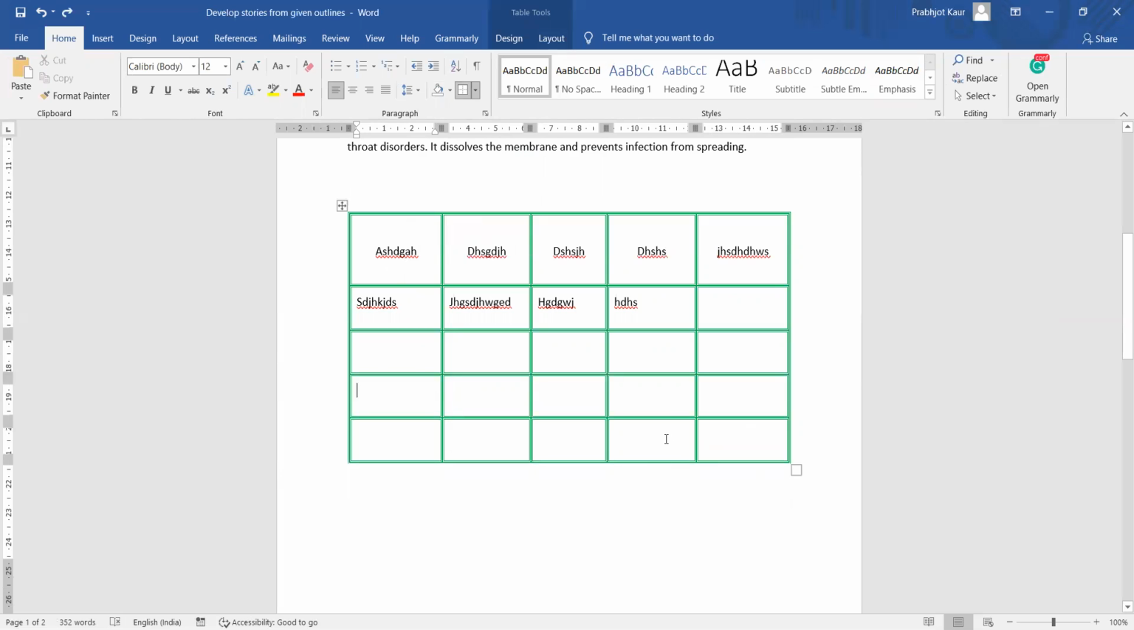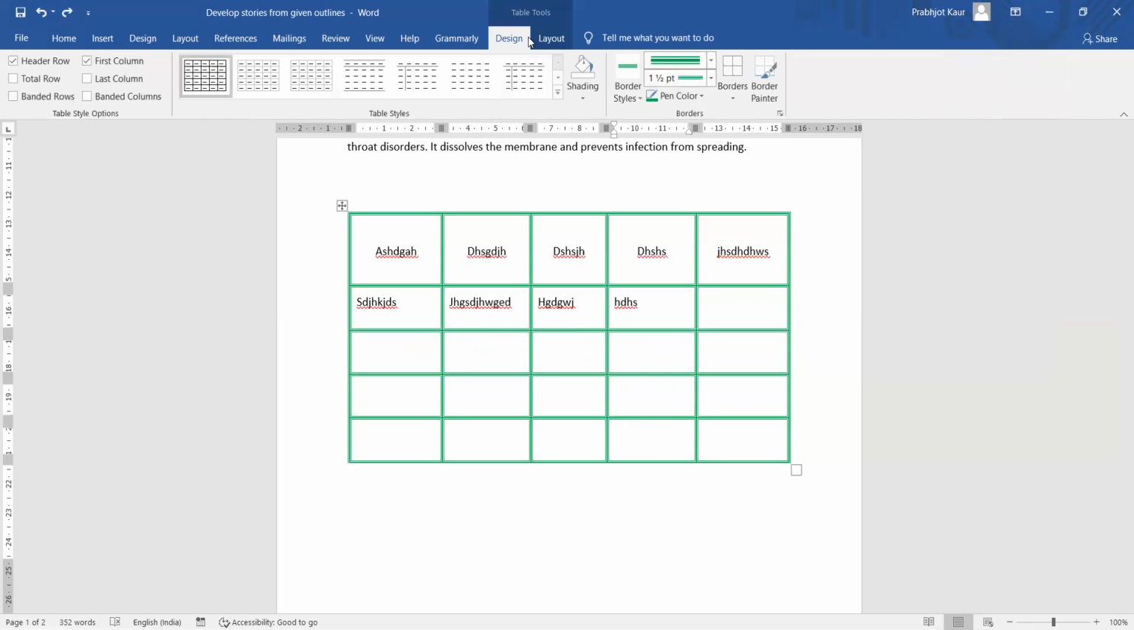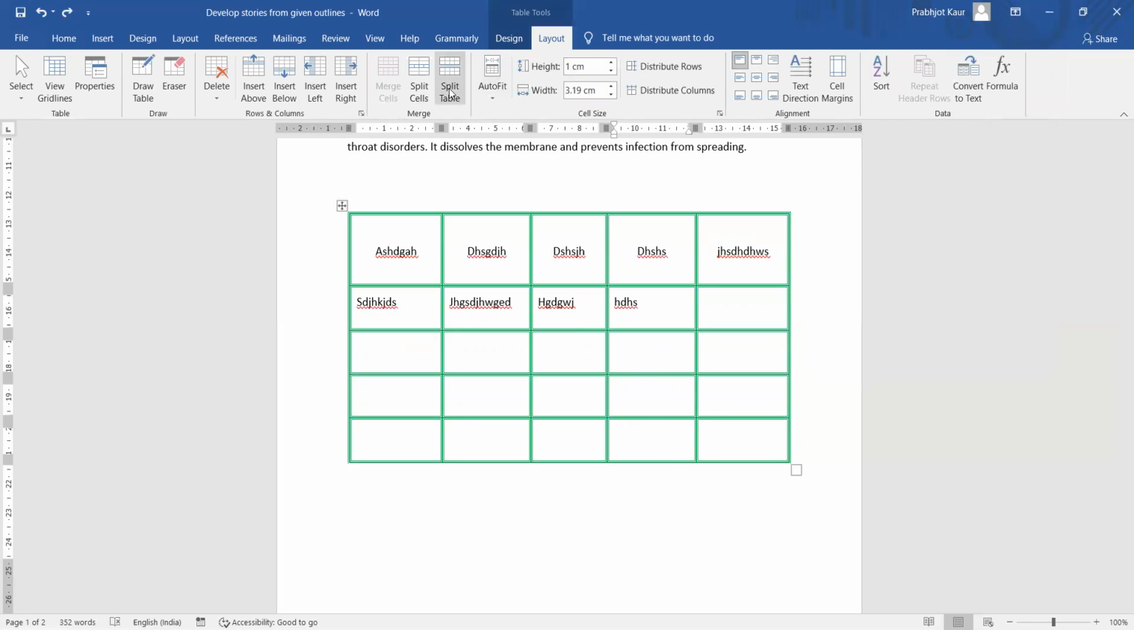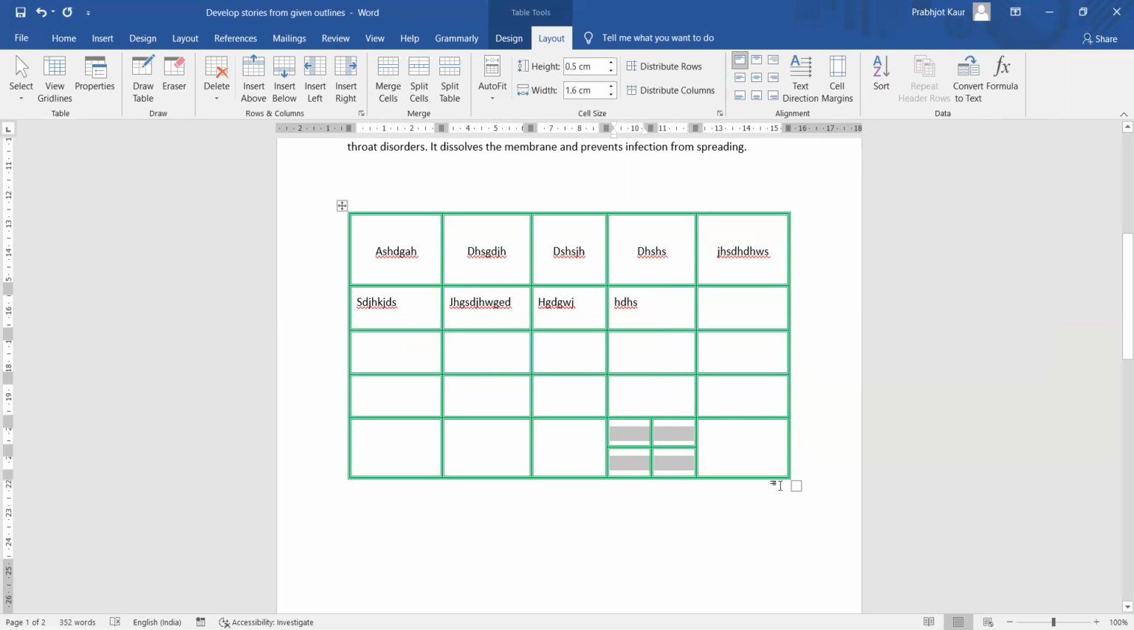But in some situations we want to divide our cell in 2 or 3 sections. In this case, click inside the cell, then go to split cell and choose number of columns and number of rows and okay. Your cell is divided into 2 rows and 2 columns and it's done.